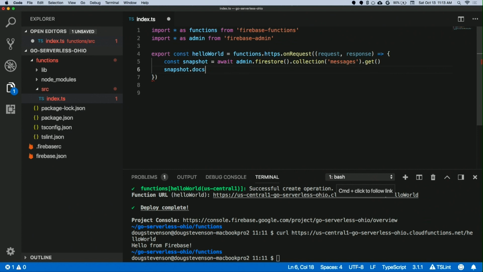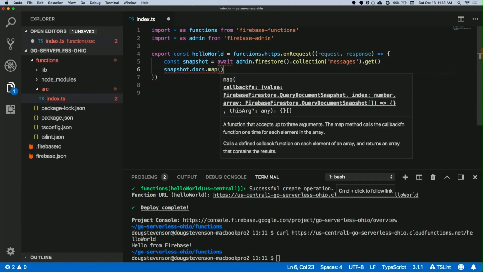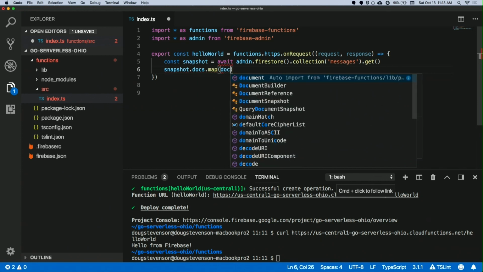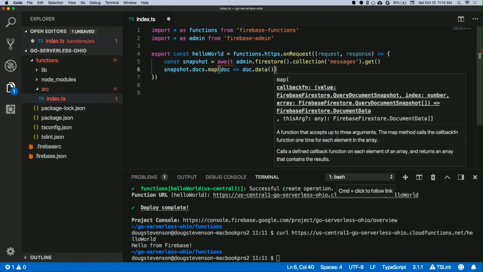This docs property is basically an array of all the documents that we fetched. Now, I don't want the documents themselves. I want to return some JSON to the client. So I can get the raw data from the documents by calling the data method on each of the documents. So what I'm going to do is be JavaScripty and say, iterate all the documents. For each doc, I want to return the doc data.